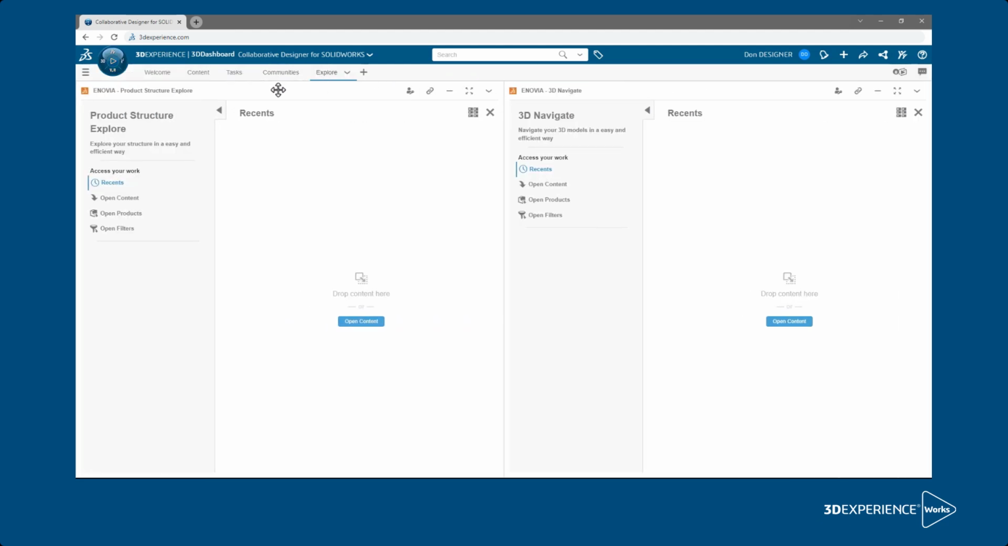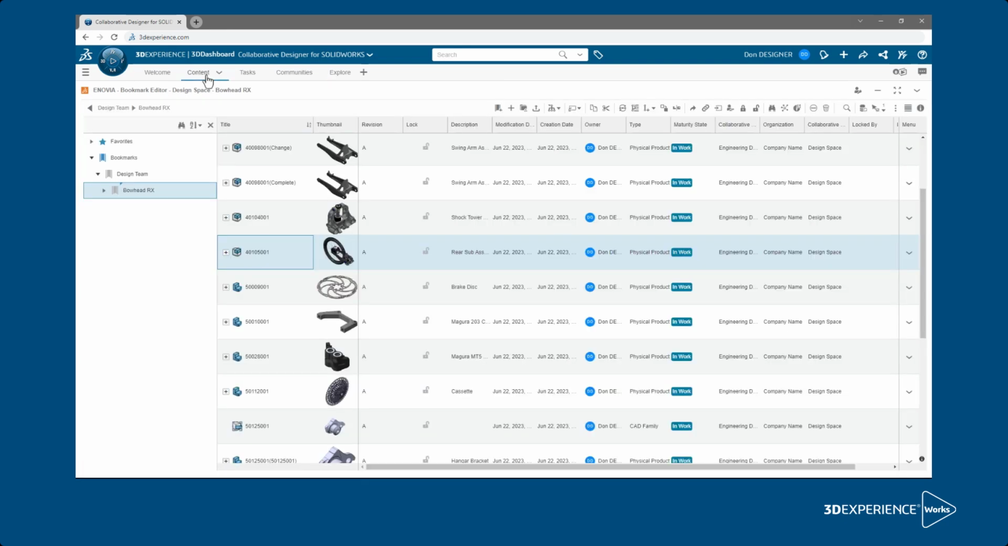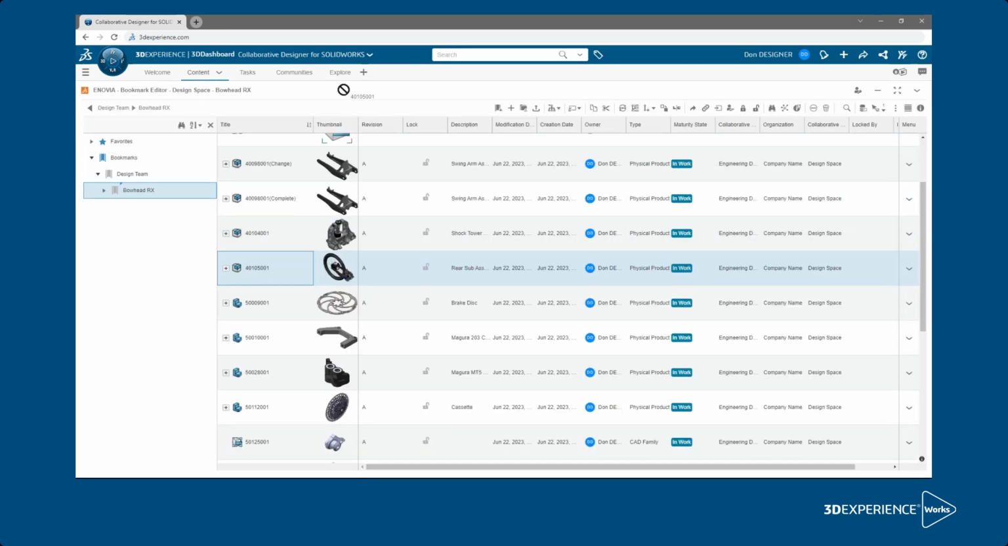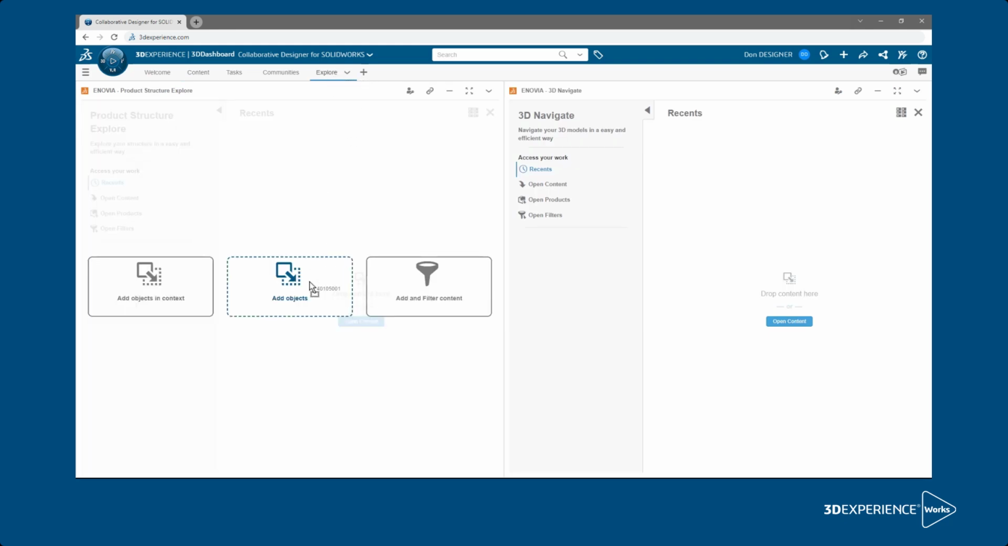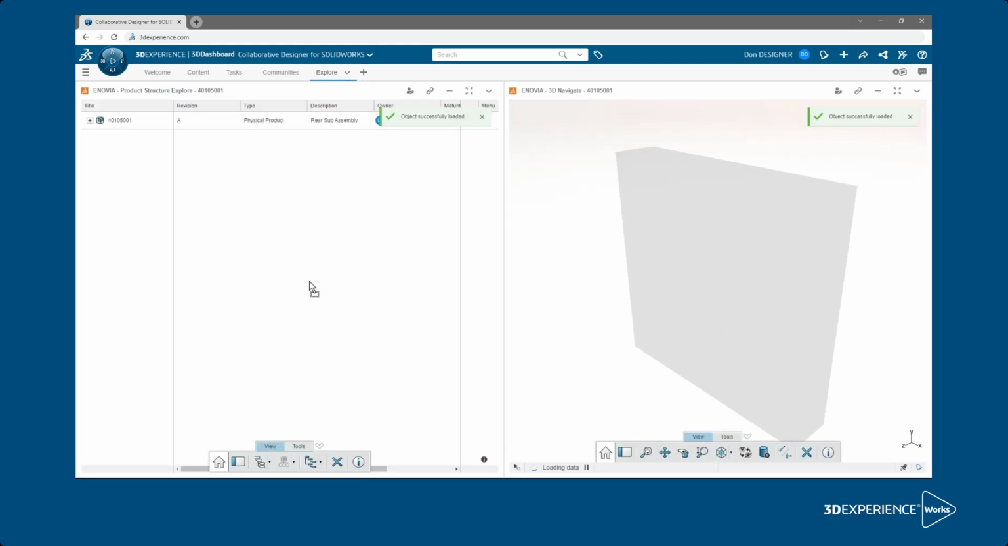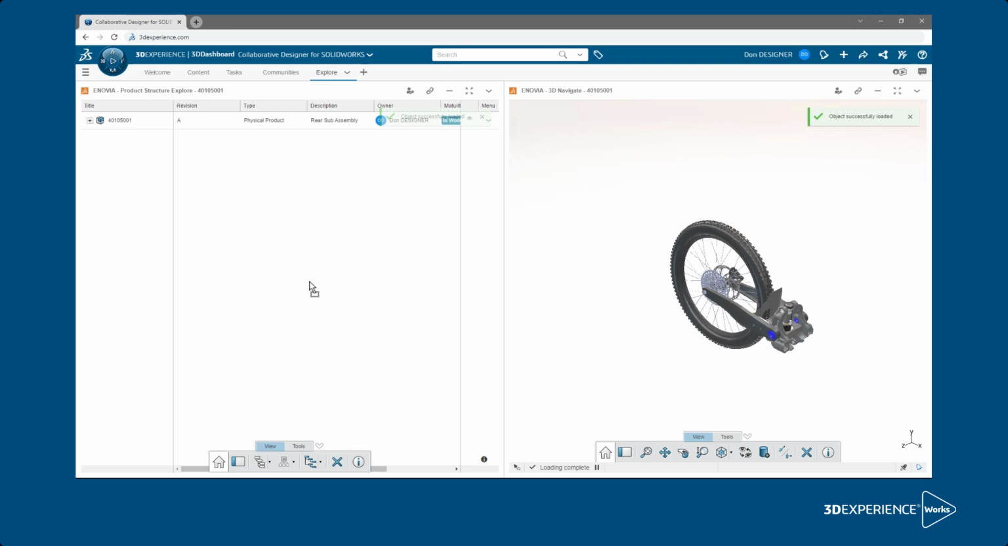There are a number of ways that you can search and open content into the app, but one of the easiest has got to be simply dragging it from one tab, like in our Bookmark Editor app, into the Product Explorer. The right widget is a viewer, and the left side is the full structure of subassemblies and components along with all their metadata.